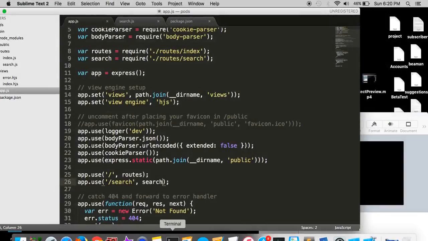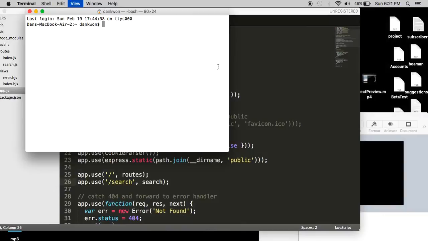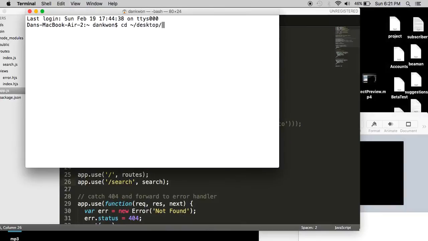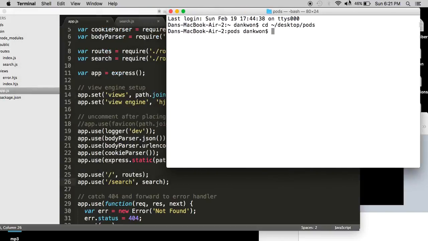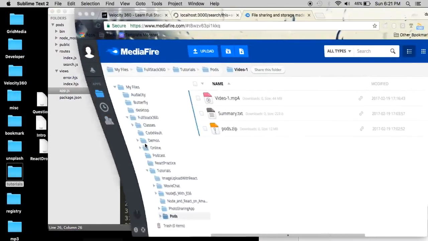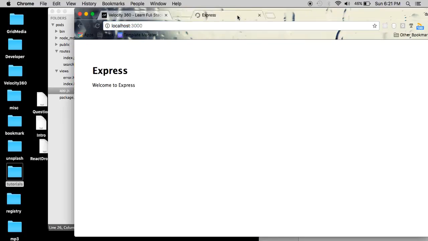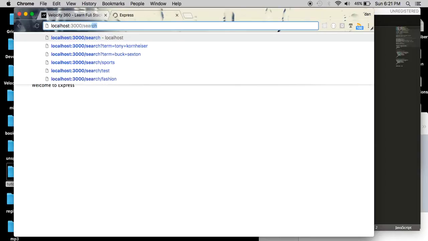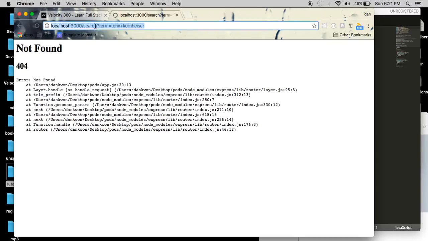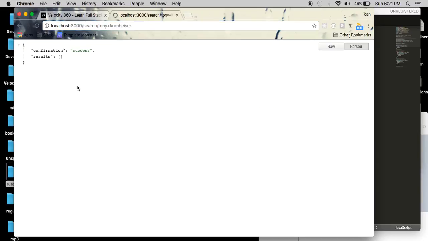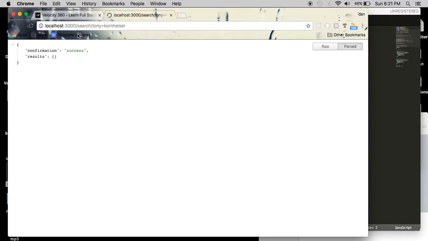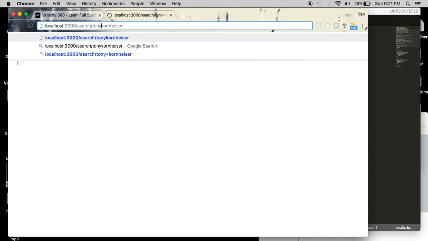So here is our project so far. Let me just cd into it, and let's run the server. And let's test the search endpoint one more time just to make sure nothing broke. So search, and let's try this. Whoops. Oh wow, looks like something broke. Let's try %20.